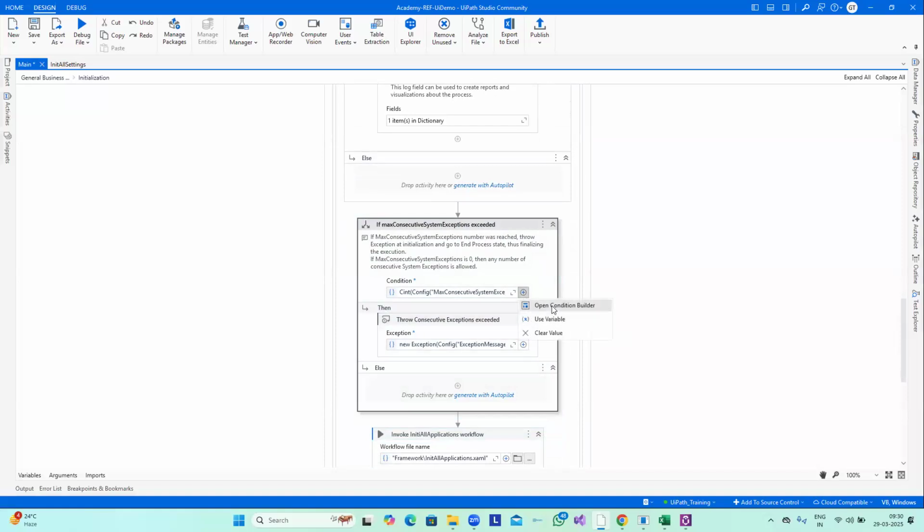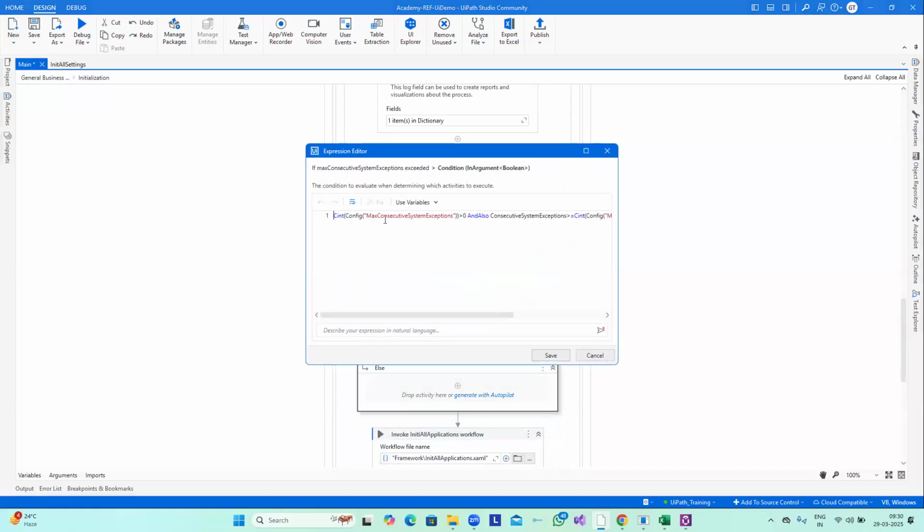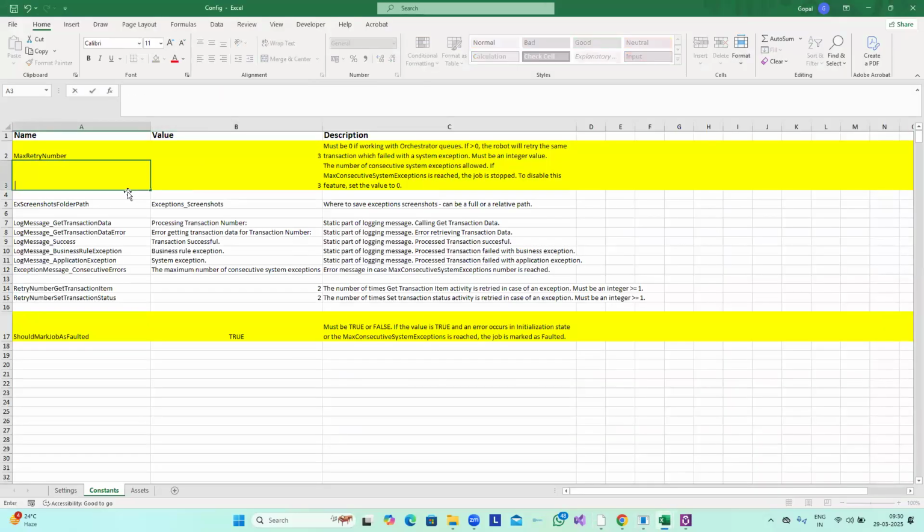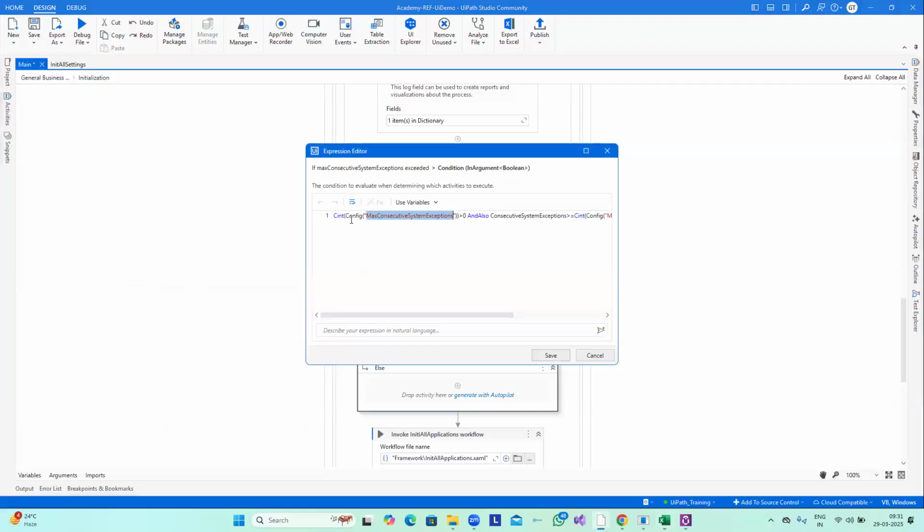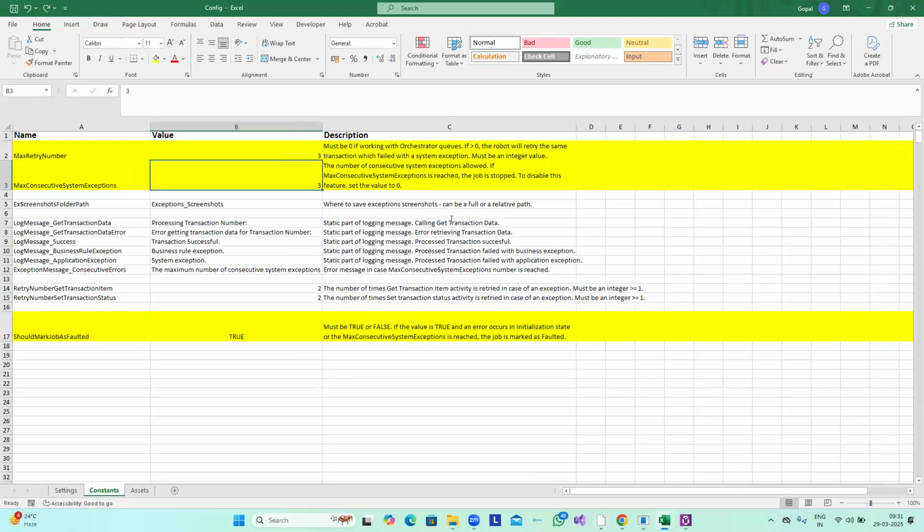Currently, what we are doing in this condition, if you can see, is comparing the consecutive maximum retry count we have given in this key. This key is being read over here, max consecutive system exception. And how is it reading? It uses the config and provides the key over here so that it will get the value. Whenever we provide the key in the dictionary, we get the value. It first typecasts that to an integer and checks whether it is greater than 0 or not. We have given the maximum consecutive system exception as 3, so this condition is true.